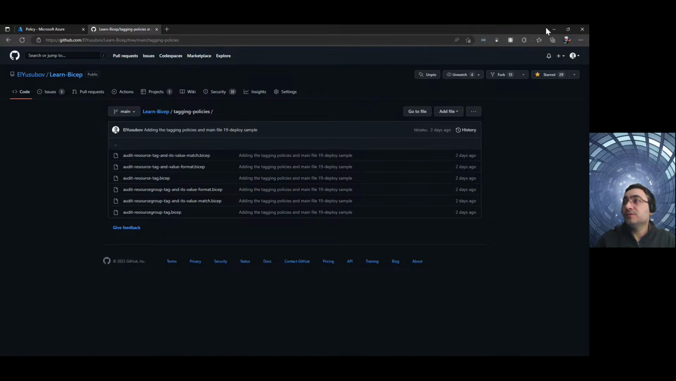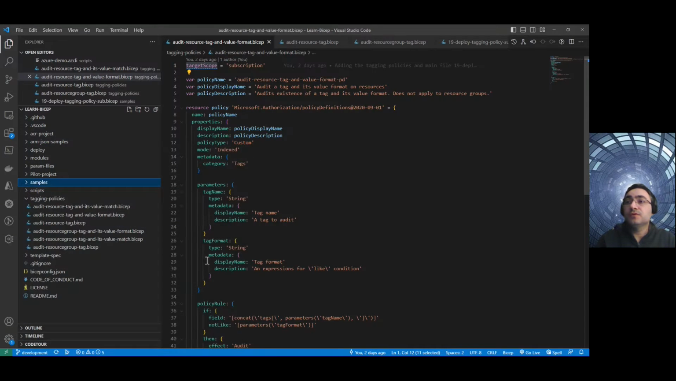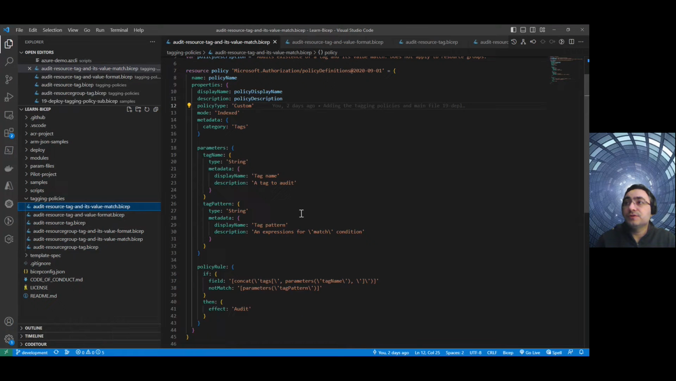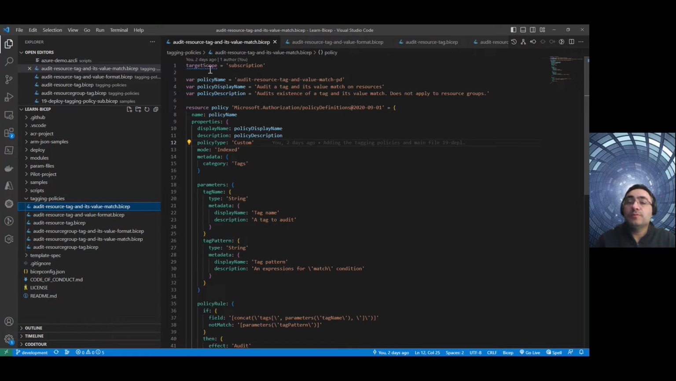So I'm going to switch back to Visual Studio Code now. And here, as you see, I have six policy definitions. Each of them has the scope defined as a subscription, so it needs to be deployed to subscription scope. And then it has a policy name and description. As you see from the name, I'm trying to make sure that I can have this audit on resource tags to make sure that they have this matching value on the resource.